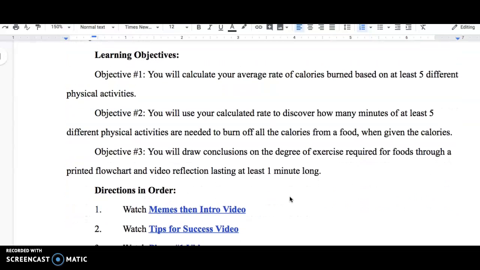So our learning objectives: you're going to calculate the average rate of calories burned based on at least 5 different physical activities. You will use your calculated rate, so we're going to figure out rates and unit rates, to discover how many minutes of at least these 5 different physical activities are needed to burn off all the calories from a food. Your third objective, you will be drawing conclusions on how much exercise you need to burn off each of those types of foods.